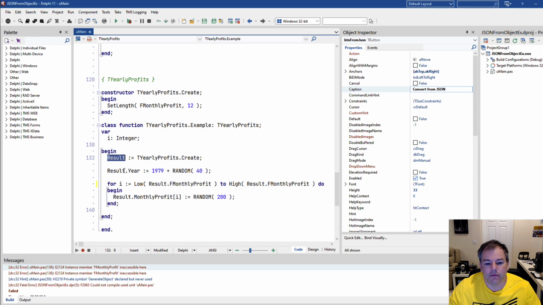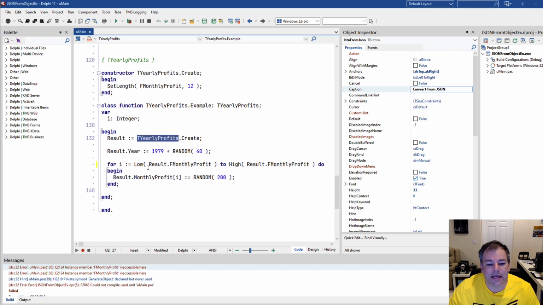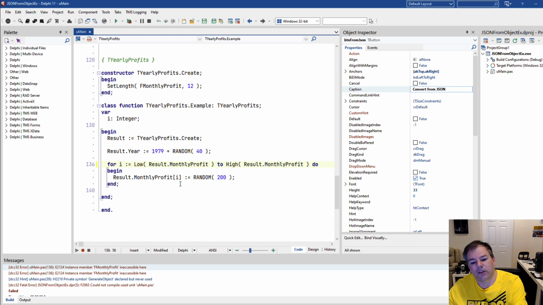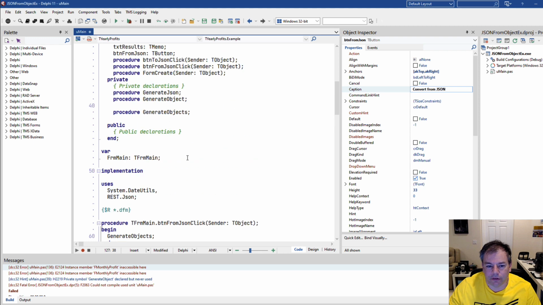And the variable that we create here is result, which is also the return type of the function. And we create a new instance of the class that contains the class function. That might be a little bit difficult to grasp at first, but then we can also assign values to the properties, and instead of f, we use the monthly profit property, in order to go from the lowest index to the highest index. Okay, so we get an instance of TYearlyProfits using the example class function very, very easily.